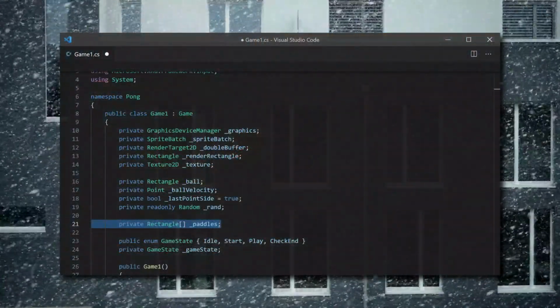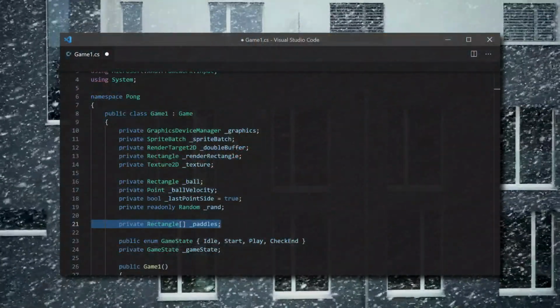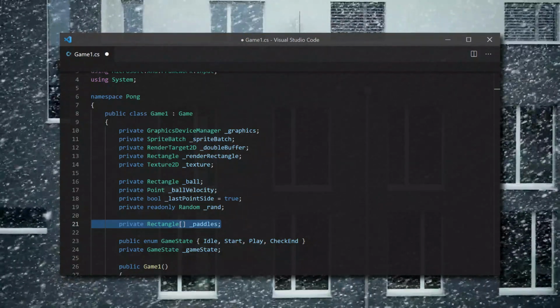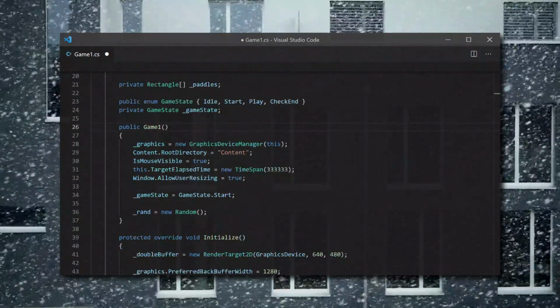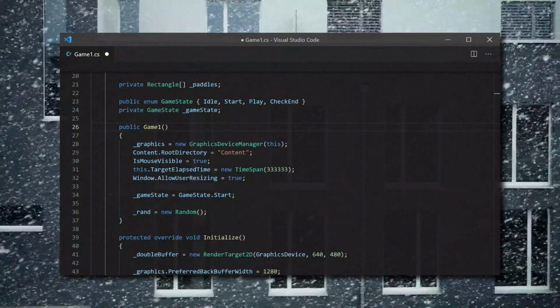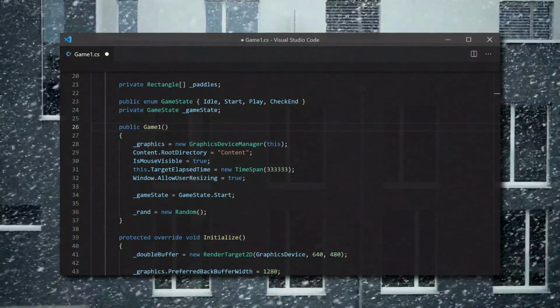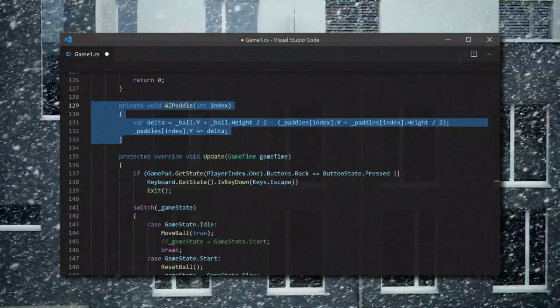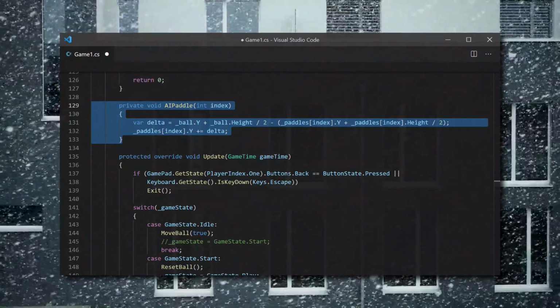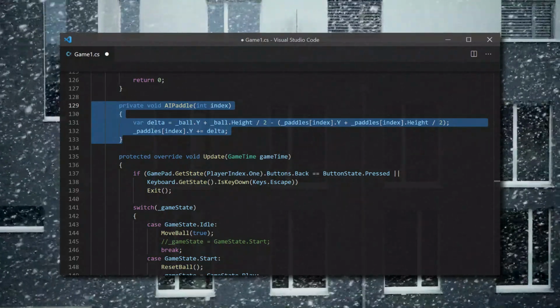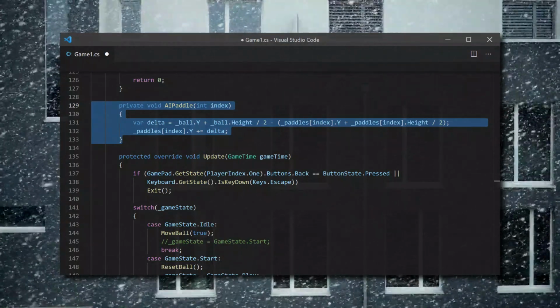Like always, we'll define our fields first. We will declare an array of rectangles. We won't define them in the constructor because I don't need them to have a value till the start state. Now, we need a way to move them. So since I haven't taught you about input, we'll go ahead and implement a simple AI.